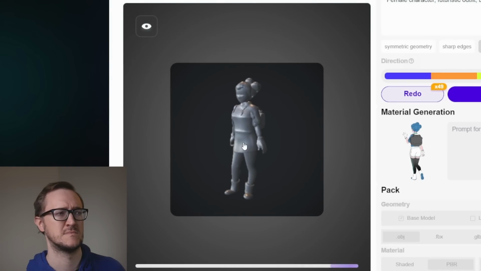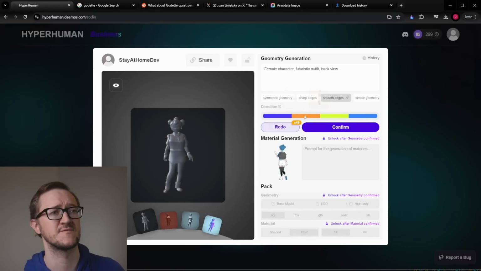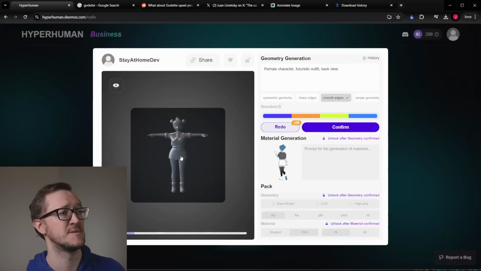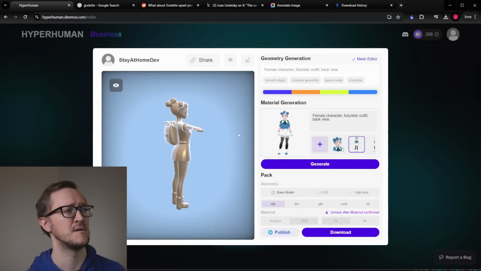Oh, not quite. Directions here. All right, that's the front, left, back. All right, we've got a T-pose. You know what, let's go with it. It's not terrible. Hyper it up, 30,000 polygons, and there's our model.